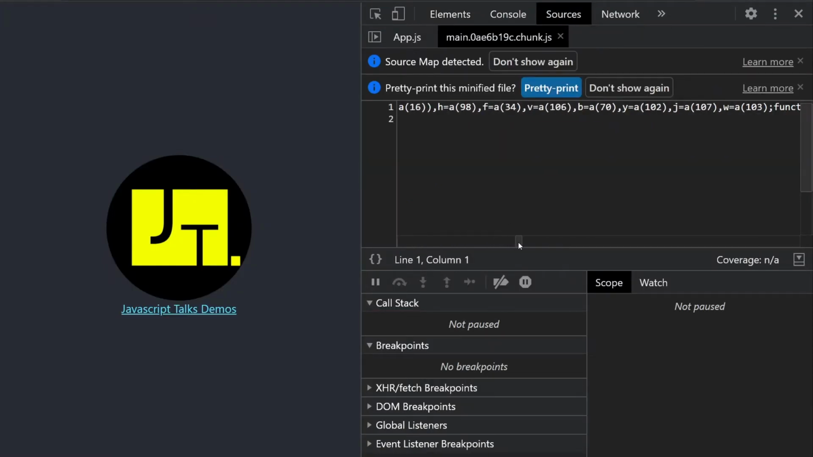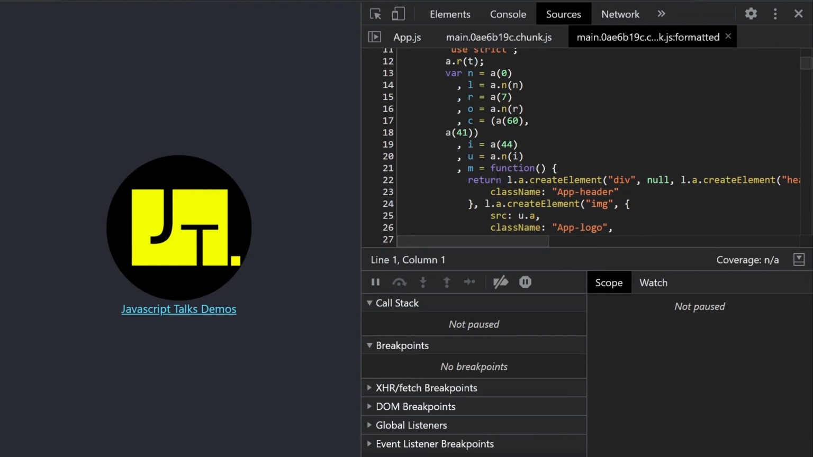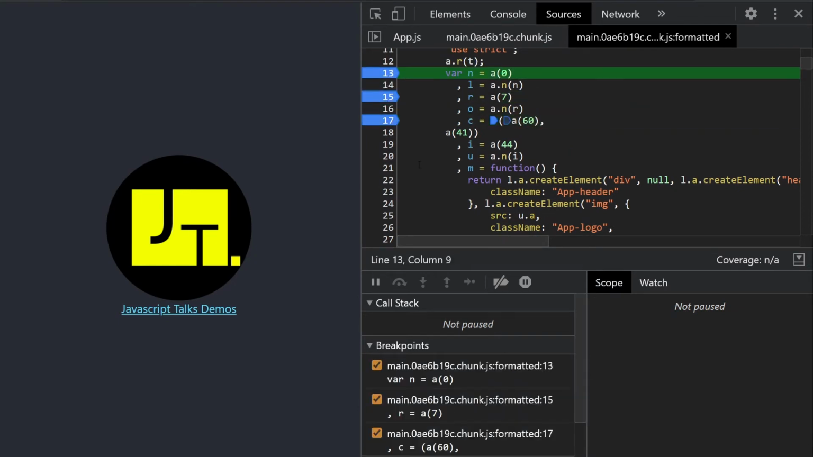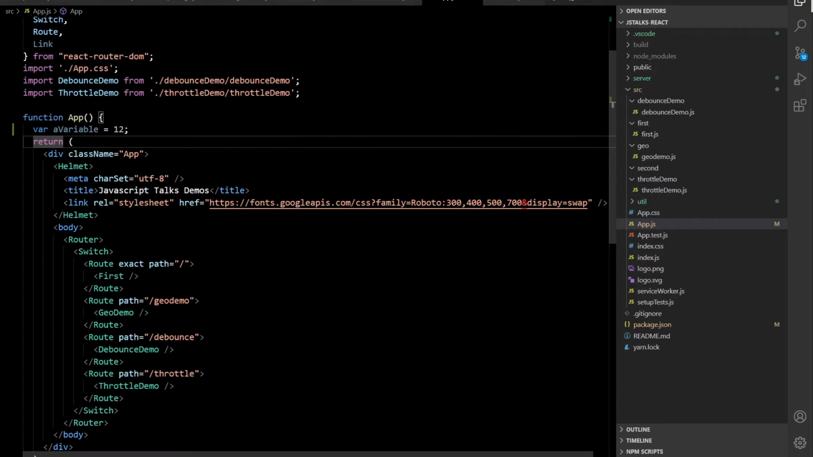Sometimes when you're debugging your application in production, you may see that the file is minified and it is really difficult to read the file in that case. So what you can do is click on this pretty print button, and then Chrome will try to format the file and make it readable, and then add your breakpoint here and there and then debug.